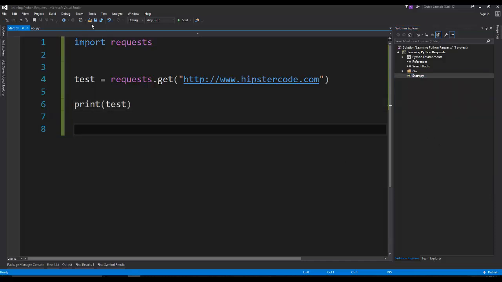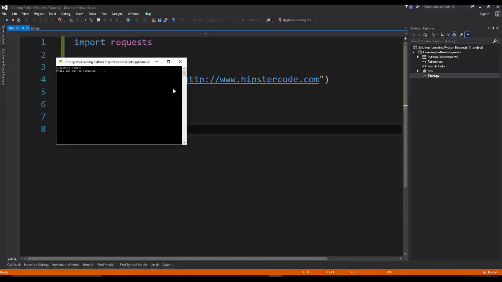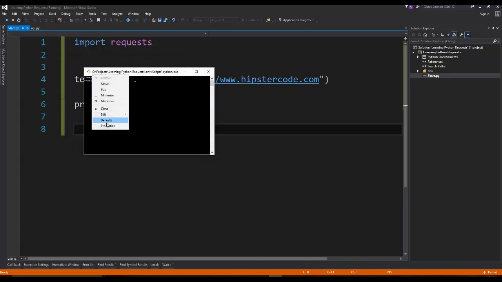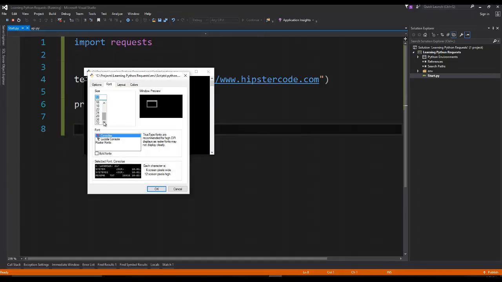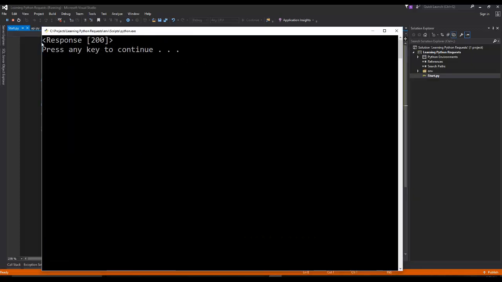Now Visual Studio knows which file to start executing, because Python doesn't need a main or anything like you would need with C# or Java. Here I click start and you can see it's running the Python emulator, and it prints, and it's very small. Let me see if I can make it bigger. Alright, that's a little better, and you can see it prints the response code, which is 200.